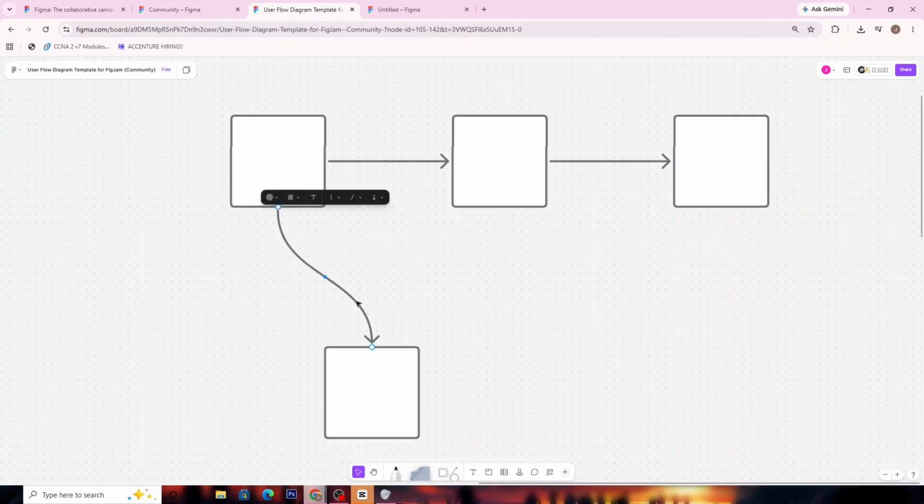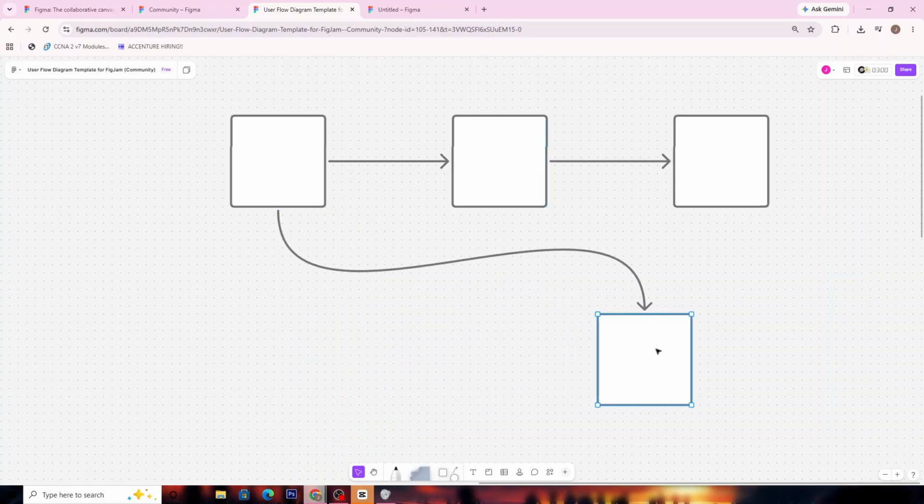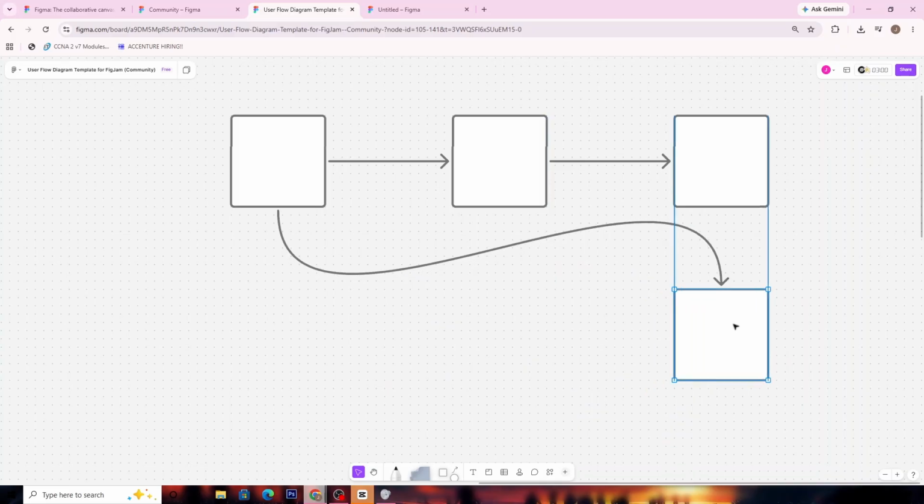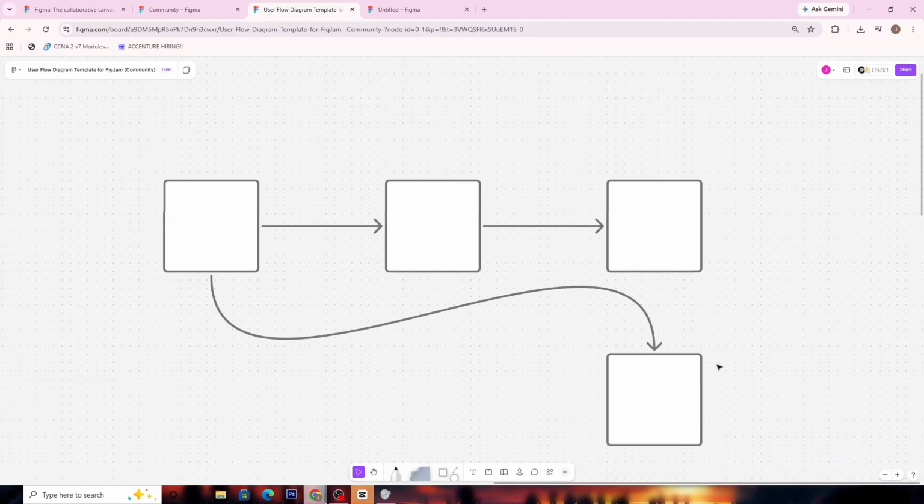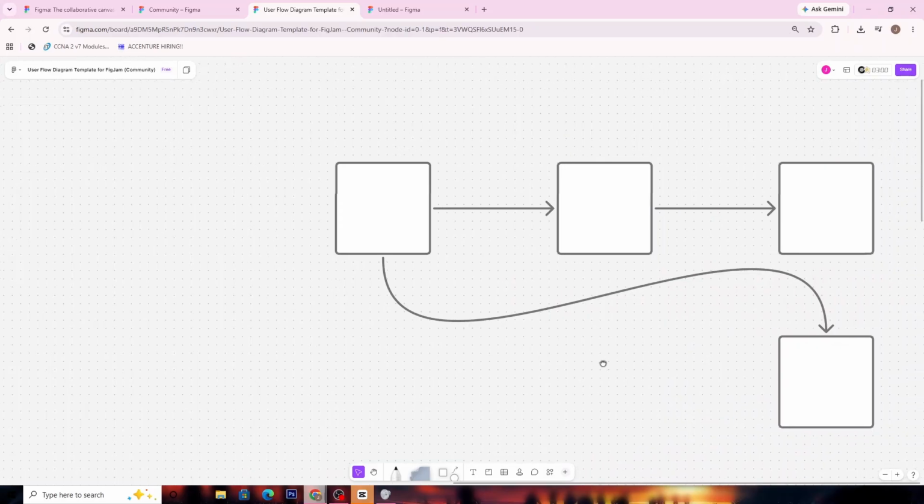And that's all there is to it. With just a few clicks, you can transform a collection of shapes into a dynamic and understandable diagram. Whether you're mapping out a workflow, designing a decision tree, or simply brainstorming, connector lines are an essential tool to help your ideas communicate clearly.